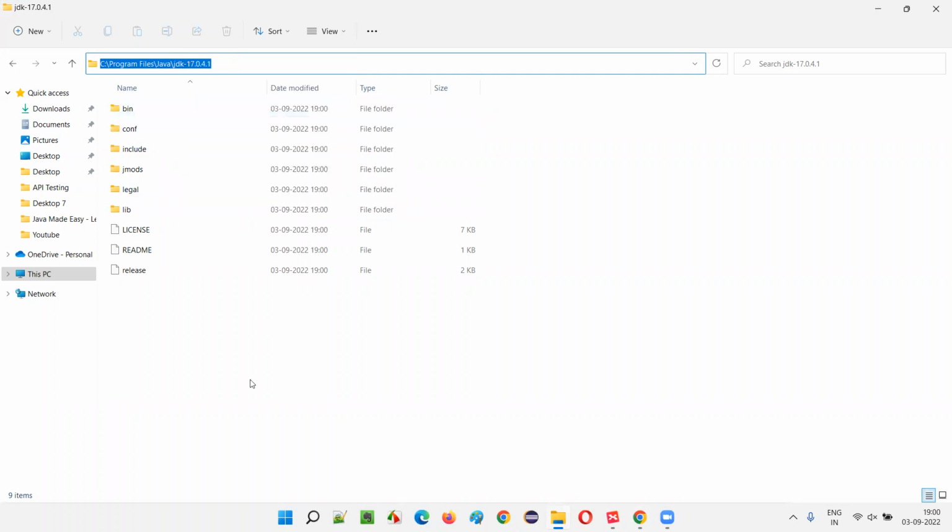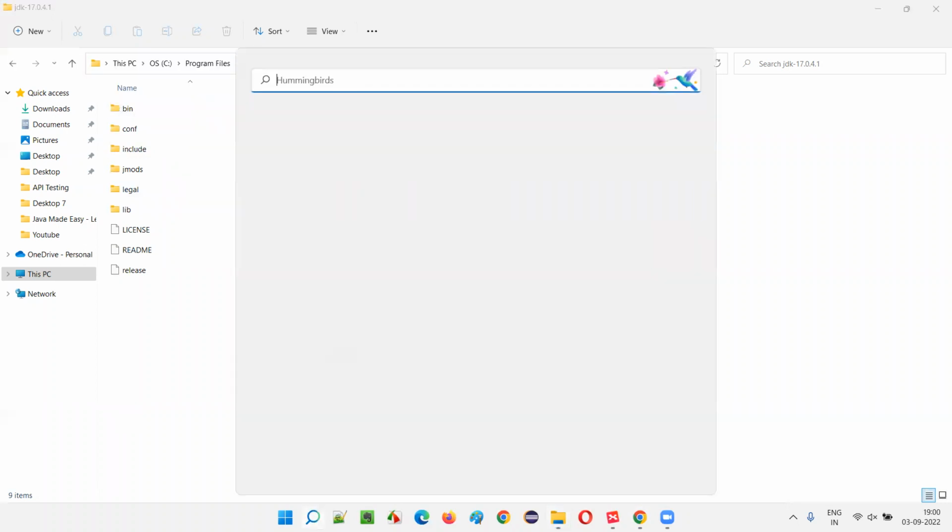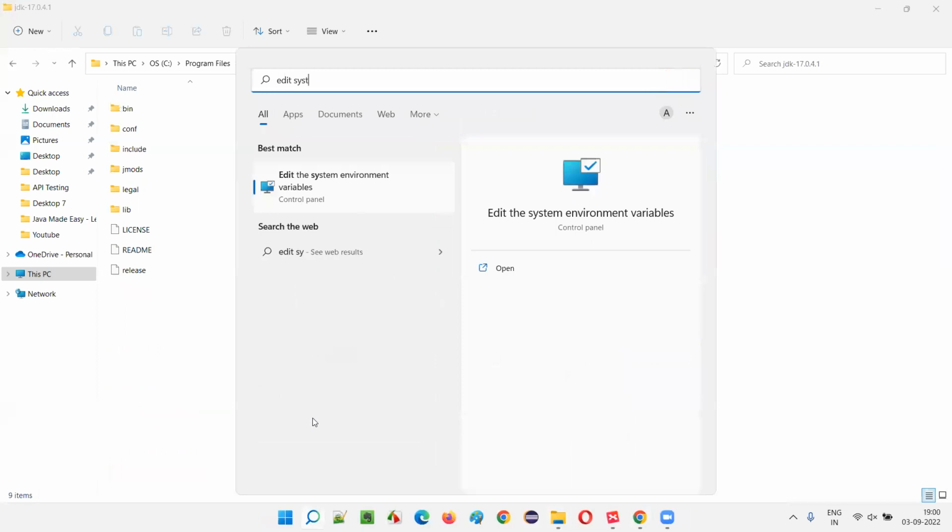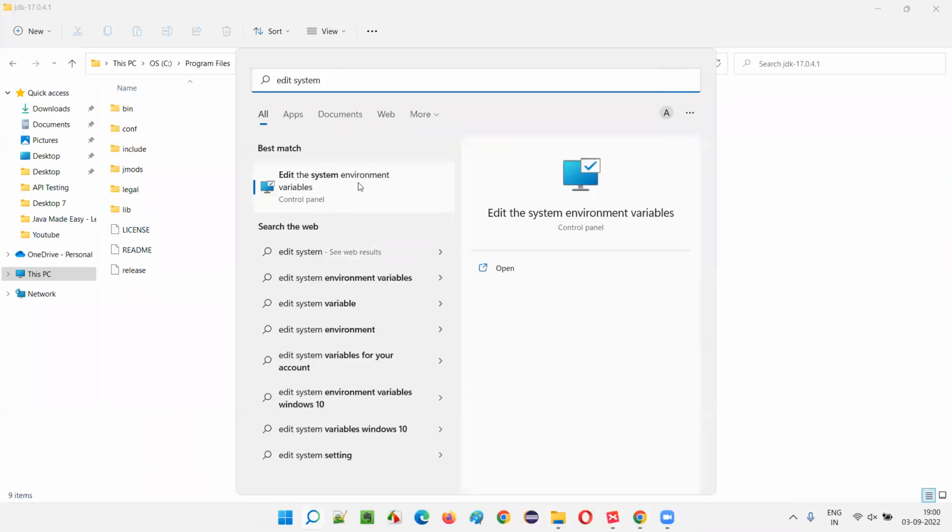Copy this home path, and here click on this search icon and type edit system. Just type edit system. You'll get this edit the system environment variables option from the control panel. In the latest versions of Windows, Windows 10 or Windows 11, you can search for this kind of thing and you'll get this option on the top, and you can directly go to the system environment variables.